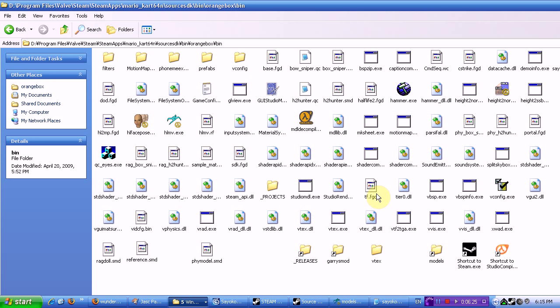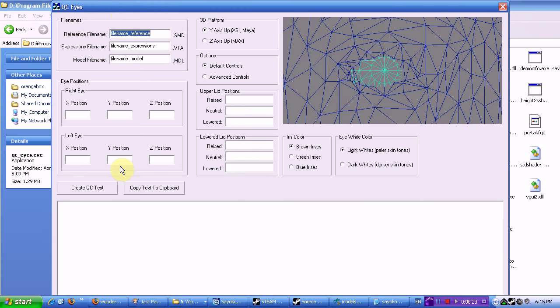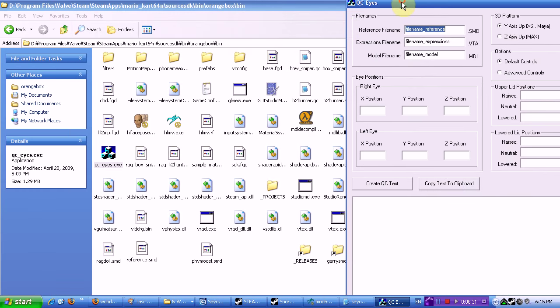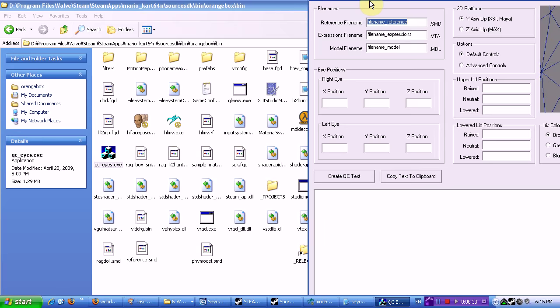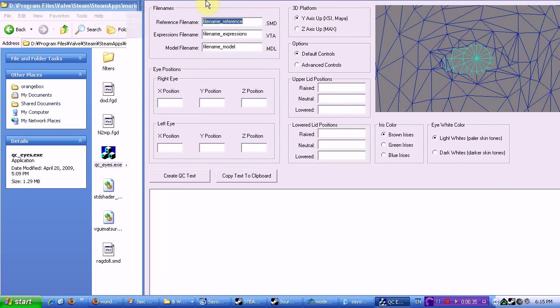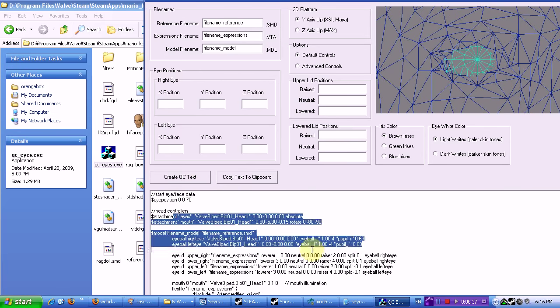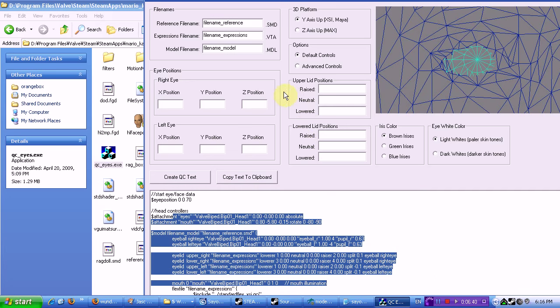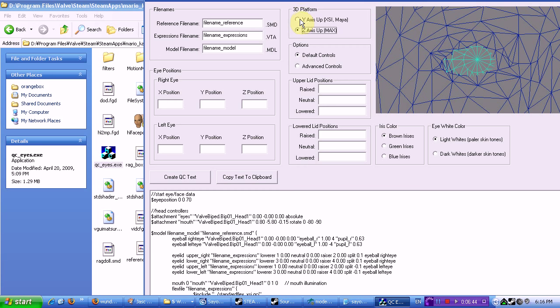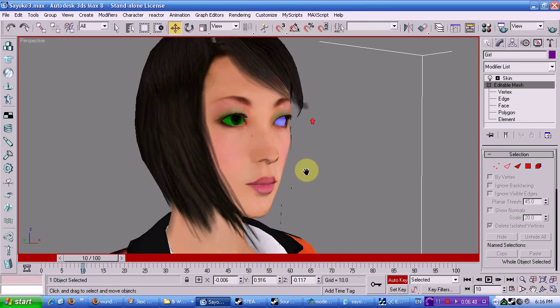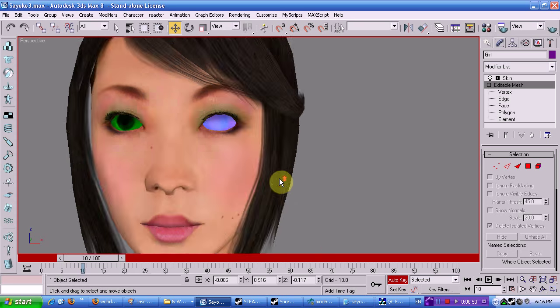Okay. So anyway, we're just going to open QC eyes. Okay, this is in Orangebox and in episode 1. It's a pretty handy tool. What it does is it's going to generate the text that we need for our eyes to work. The only thing you need to do is turn this thing for 3D Max. So platform, 3D Max, and go back to your model. Okay. This is the main model.